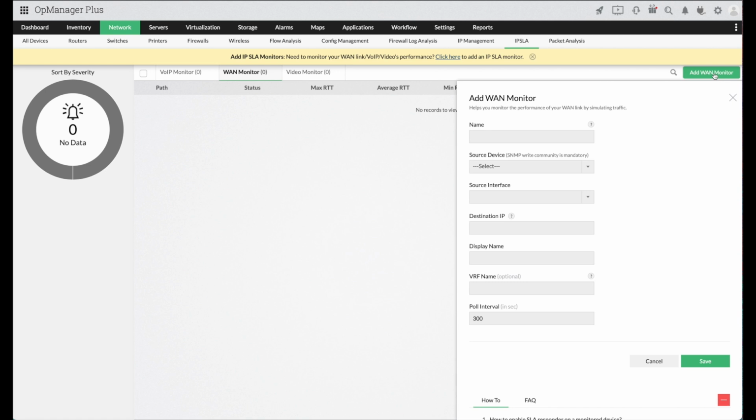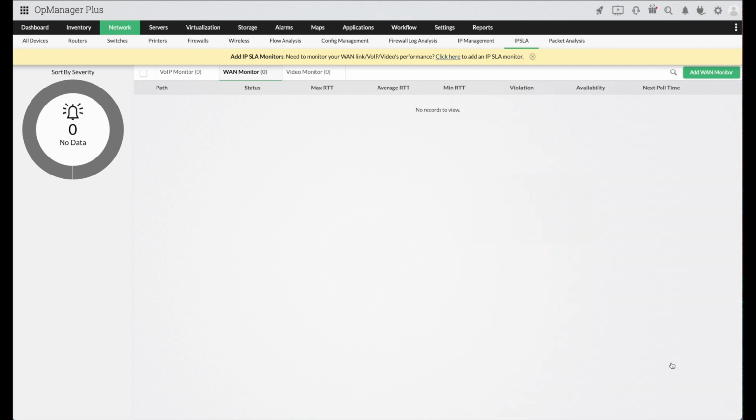And if it's a WAN monitor, you can add your WAN monitor, and you will be able to select the source device, and that has to be again a Cisco router with an IPSLA responder enabled, and the destination IP with the display name, and you would be able to get the WAN monitor details ready.